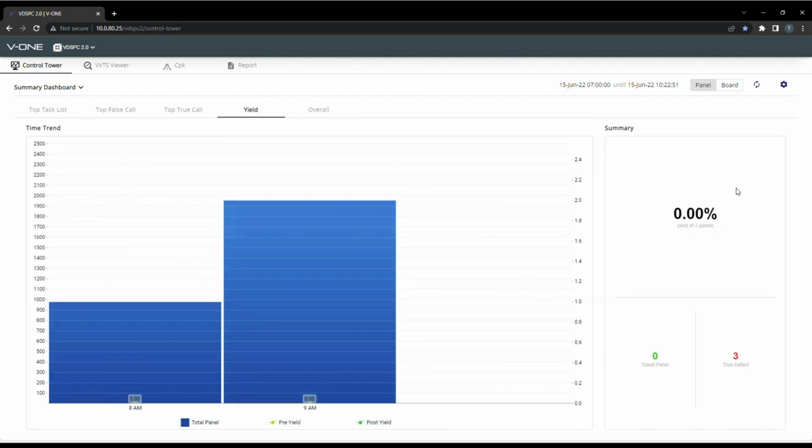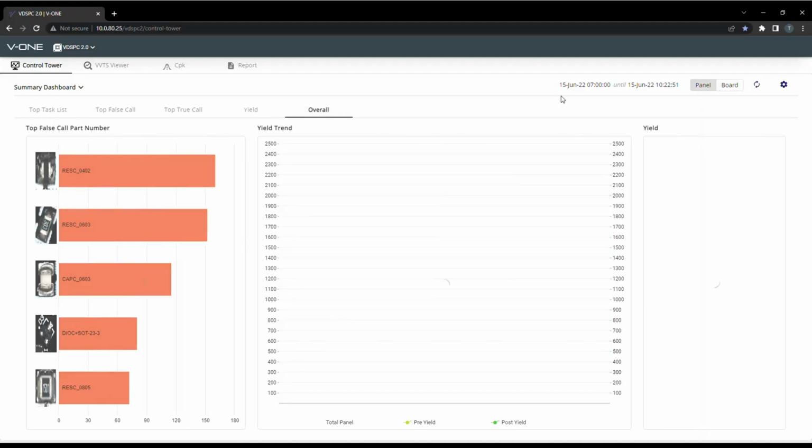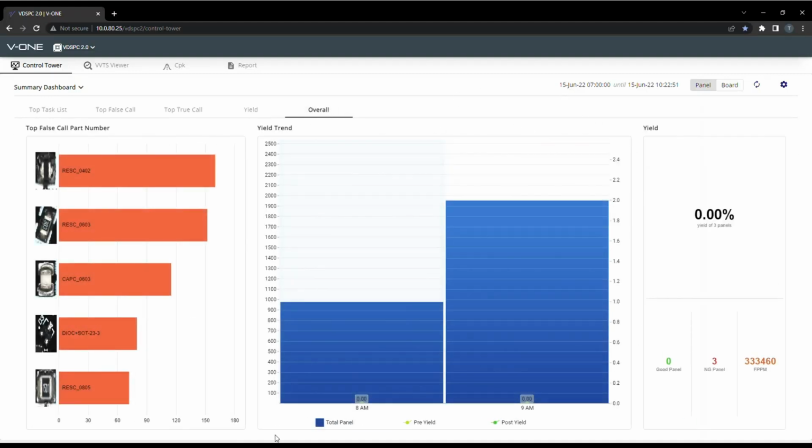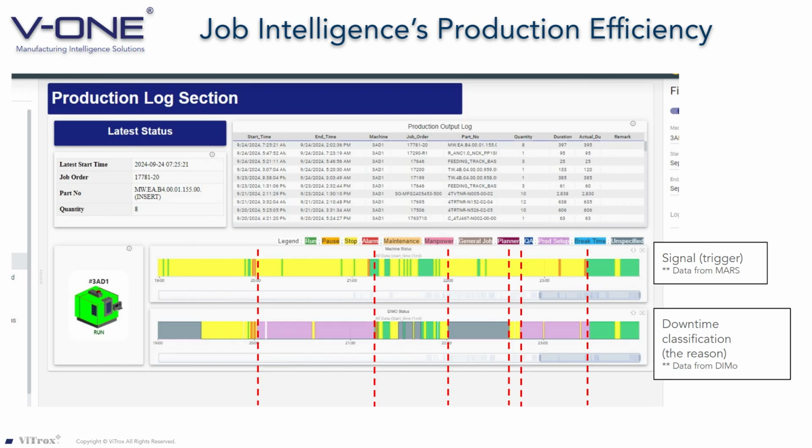We've talked a lot about the control tower, its role in fine tuning and asset optimization. But there's another important piece of Visualize we haven't discussed yet: job intelligence. Right, job intelligence. This is where V1 helps you really understand and control your job distribution and production processes. It's like a digital map of your entire factory. One of the key features here is the production log section. It gives you a detailed breakdown of every step in your production process. You can see where each job is, how much time it's spending at each stage, and you can even pinpoint those bottlenecks that are slowing things down.